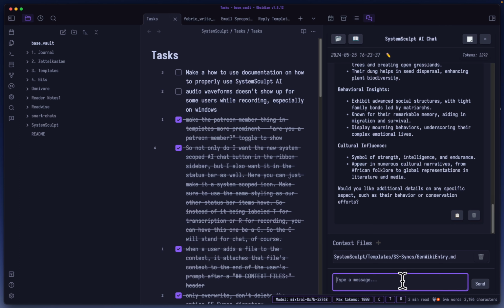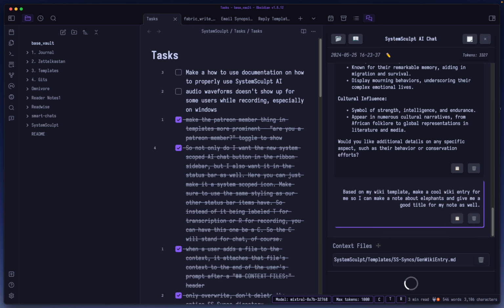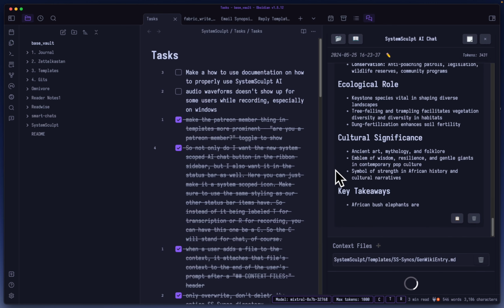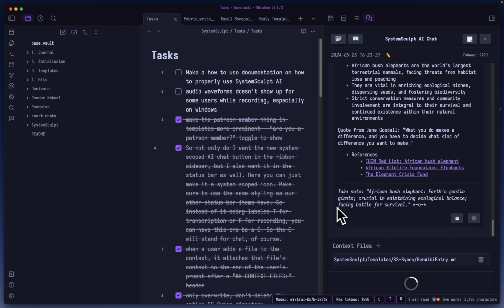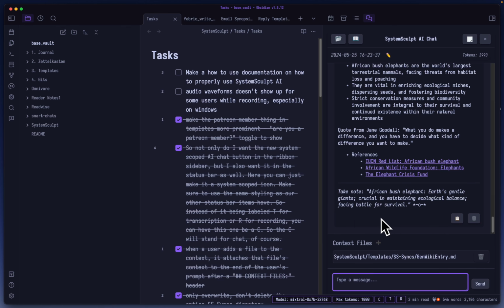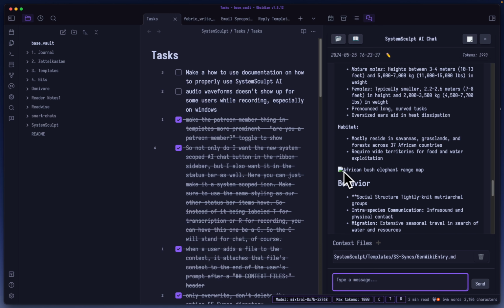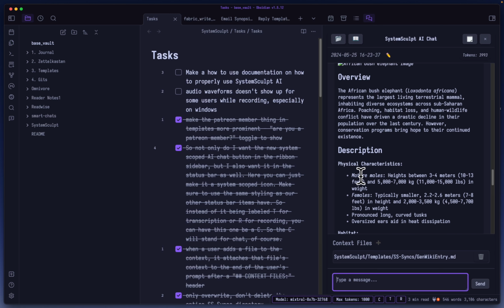Now I can say, based on my wiki template, make a cool wiki entry for me so I can make a note about elephants, and give me a good title for my note as well. So now it's going to generate, based on this template as well as what we've discussed so far, this very nice wiki template. And there you go. It seems like it's done. Or no, now it's done. So there you have it.